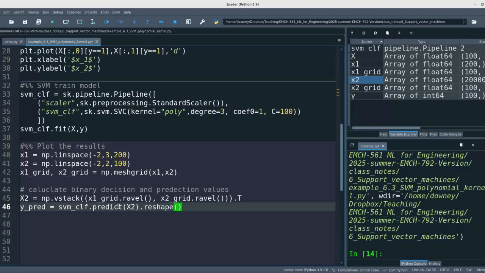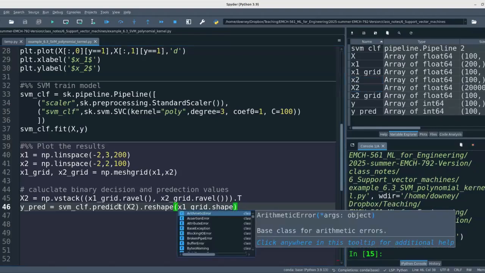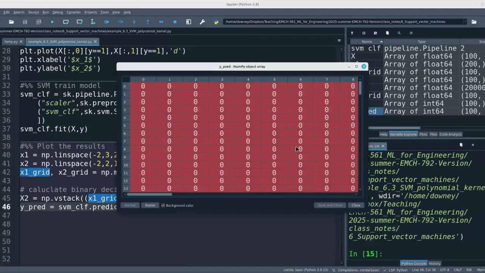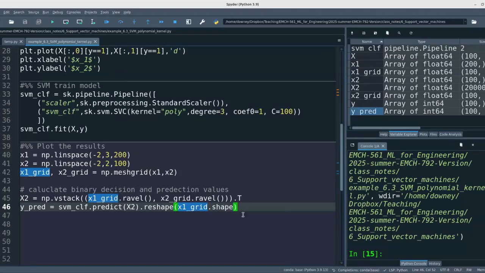to get it into the right form. Reshape based on the grid of my x1_grid.shape. I have an extra curly bracket, F5, and then we have a Y prediction here. So that should be looking close to what we want.